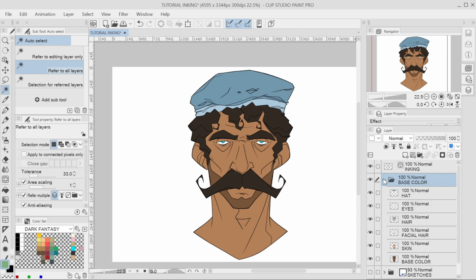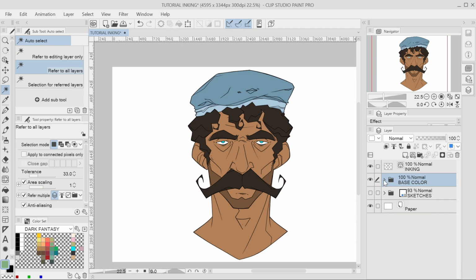But I will show you another way of selecting colors if for some reason, I don't know, by accident or just because you want to do it that way, you merge the colors in a single layer.